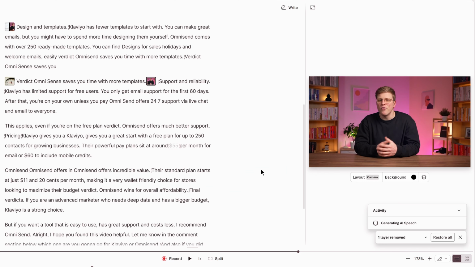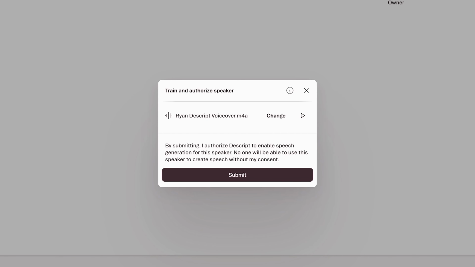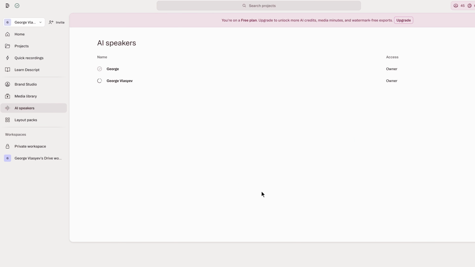Now I have to enable speech regeneration by reading this short text prompt and training my AI clone. I'll go ahead and do that off screen. I'll click Choose a file, upload the recording, and hit Submit. Using that recording, the script will replace 45 with 55.